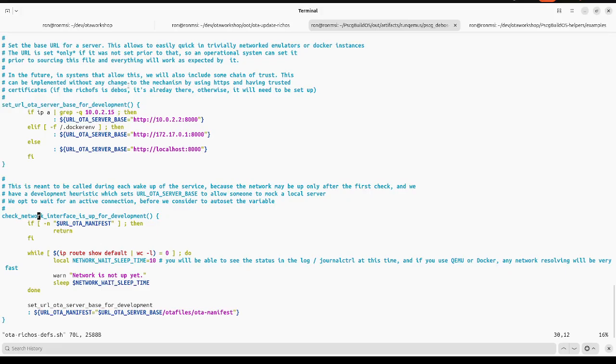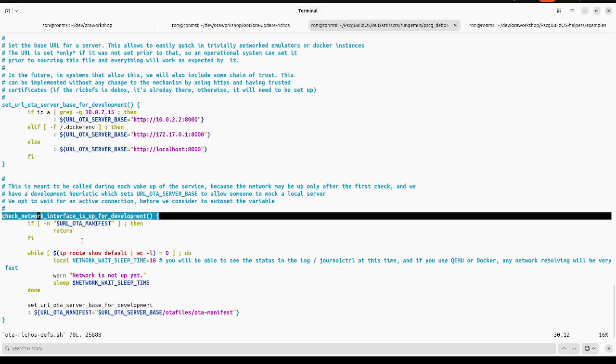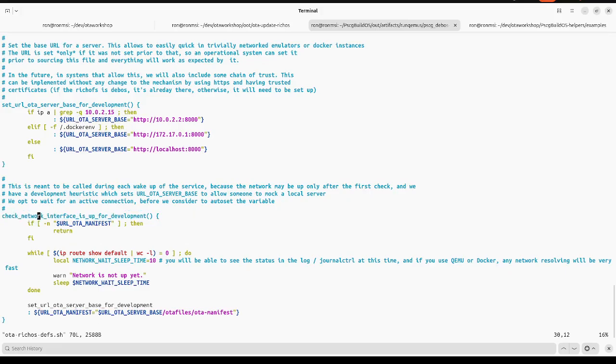So one of the things that we can do is put this only on QEMU, and only if the OTA server base is empty, then call this loop. Otherwise, call it only when you actually want to download. So let's see where it's being downloaded.